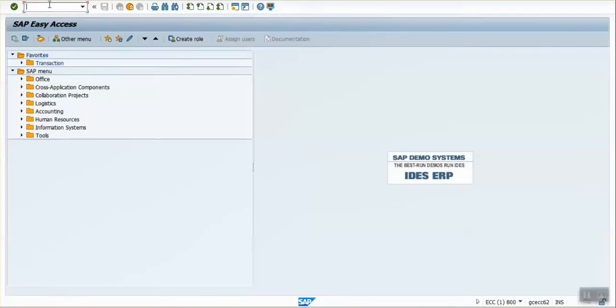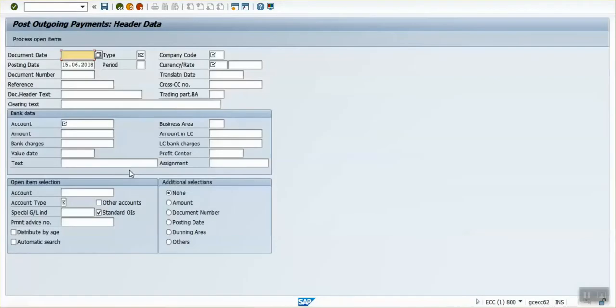The manual process is to indicate the F-53 transaction code and then provide the information like document date, document type, company code. You could also change posting date, you could add period, and then you could also indicate the currency. Here as an example, we place reference, we put document header text and clearing text, but these are optional. What is important is you put the bank account and the amount. You could also indicate, though it is optional, the value date and the text.